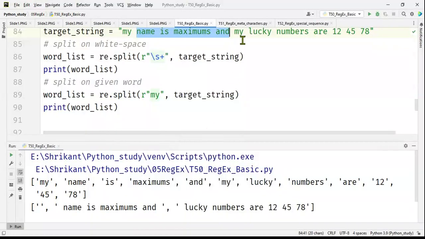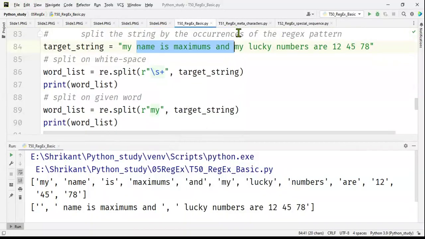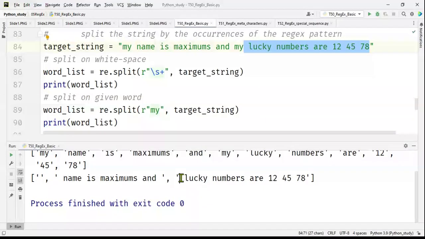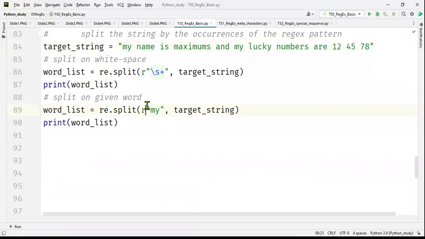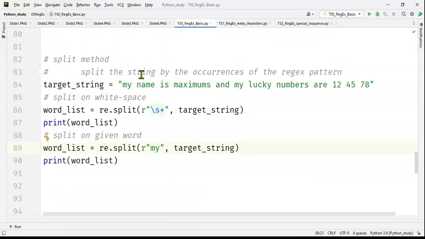Okay, up to and one space character. Then again "my" will be removed, and then from here to 78, right, from here to 78. So that is the use of split, splitting the string by the occurrences of a regular expression pattern.